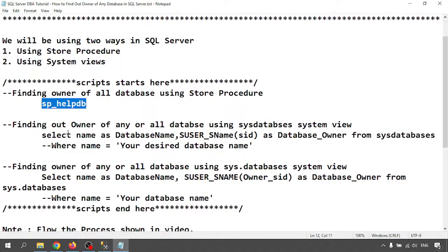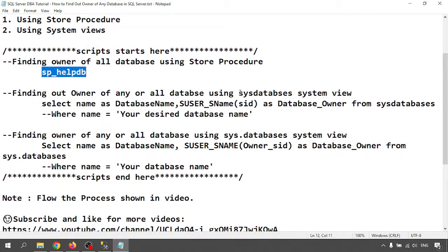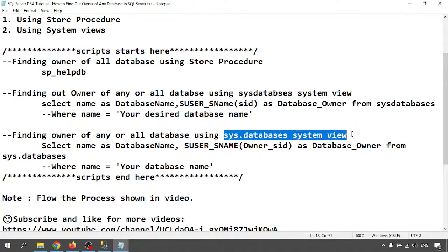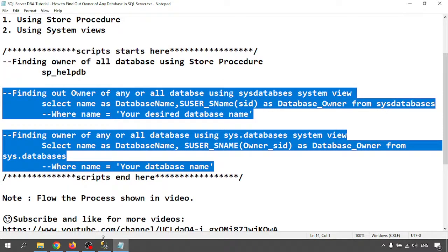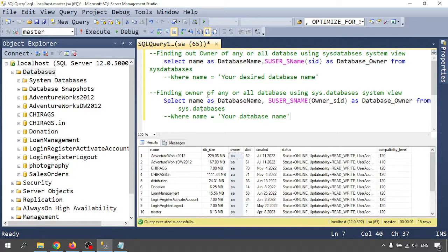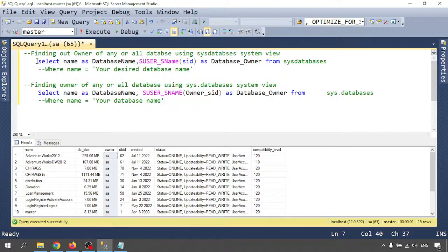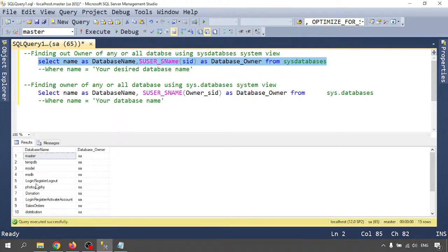Second, we can find out using the system databases system view. There are two ways we can find out the databases. Let me run that. So these are the database names and this is the owner of the database.